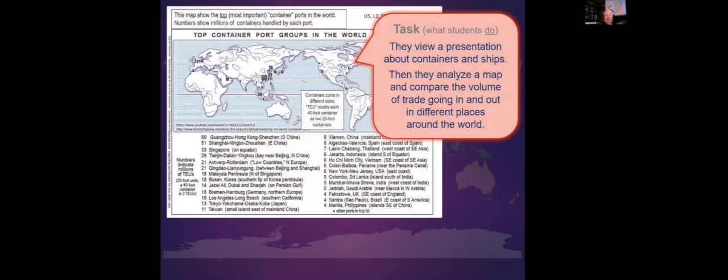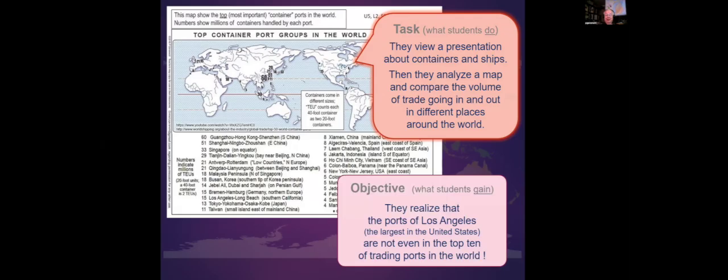To put all of this into perspective internationally, we've got a very short map activity about container ports. They view a presentation as to what a container port looks like, and then they look at a map that compares the volume of trade going in and out of the top 30 container ports around the world. And what you see when you do this is you realize that the Port of Los Angeles, which is by far the biggest one in the United States, doesn't even make it into the top 10 internationally.